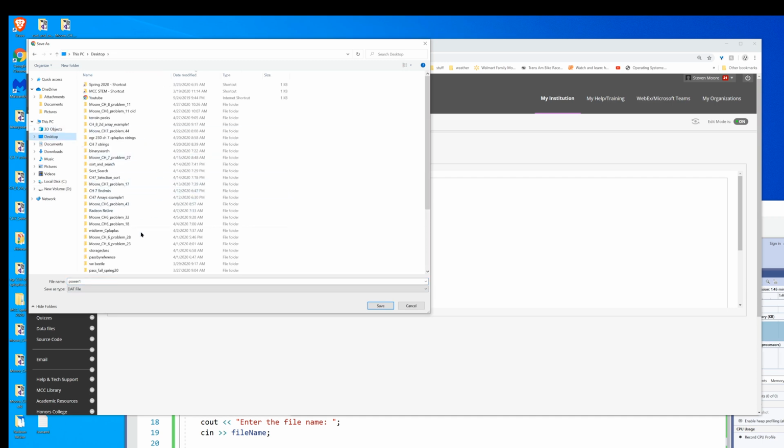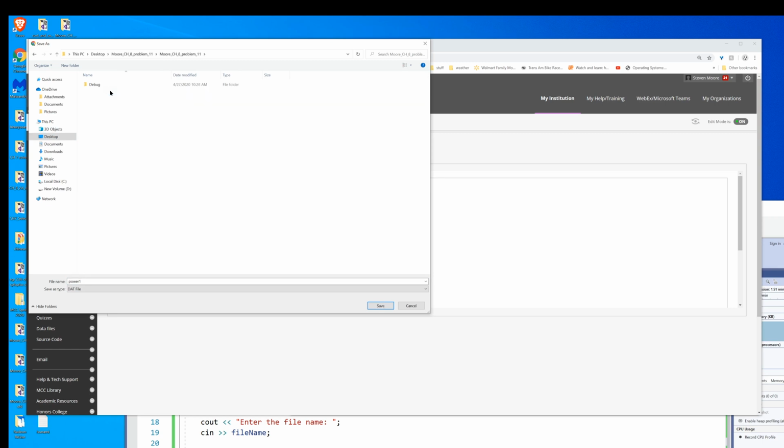So I'm going to go to my desktop. I've got a lot of projects here, but here it is right here. Chapter 8, Problem 11. And if you want to see all files, you'll see this is where my CPP file is. But I'm just going to say data file, DAT, and I'm going to save it here, okay?